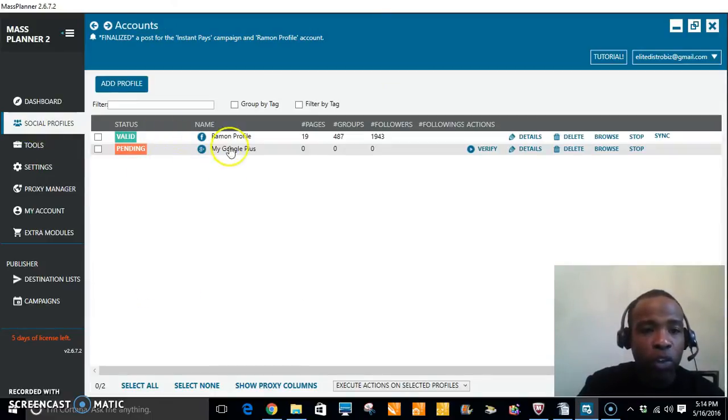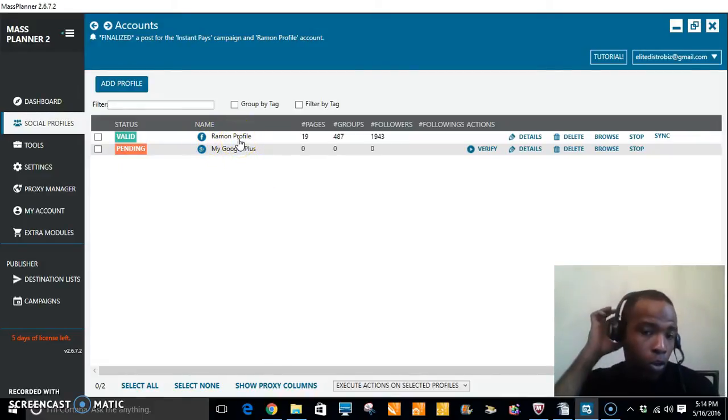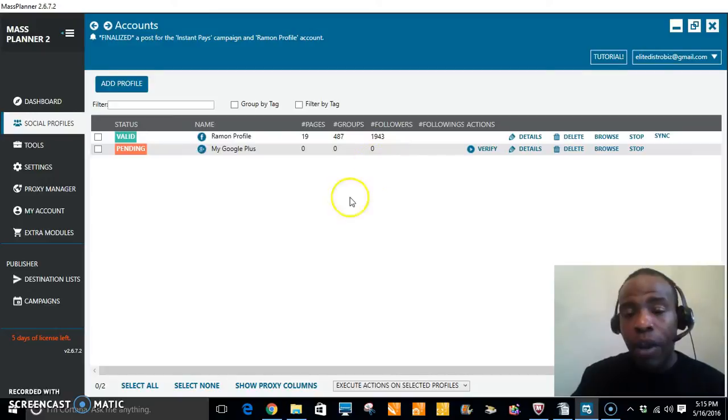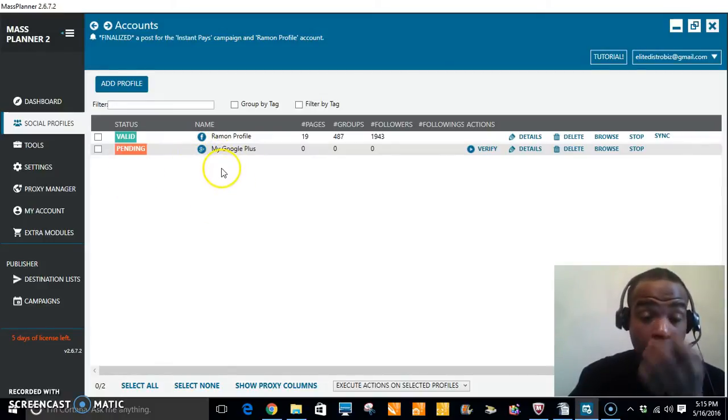Underneath your dashboard, you have your actual profiles. Your profiles, for me, is like my Facebook profile. So your actual Facebook profile will be loaded in here, and once it loads up, as you can see, it has my profile, how many pages that I'm a member of and an admin of, 19, how many groups I'm actually in, 487 groups, and how many followers I have. And when you load your profiles, like I said, you can load the Google Plus, Instagram. When you load all of those up and it verifies your account, you'll see your profiles in here.